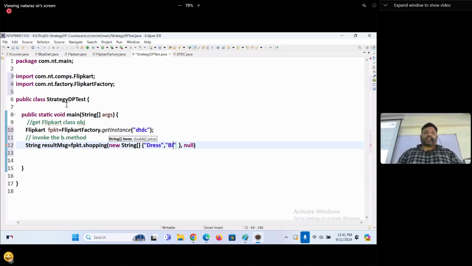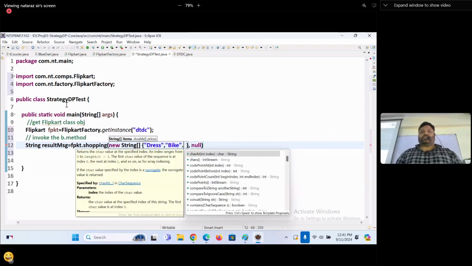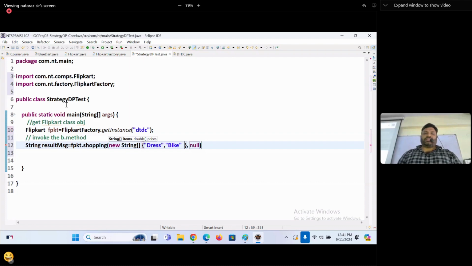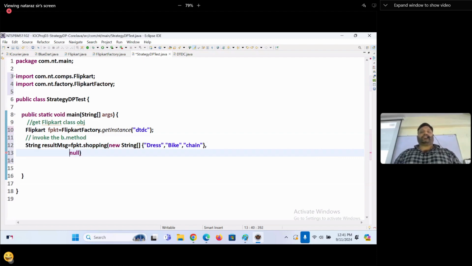Bike. Okay, lots of people will purchase new vehicles, all iron items at this time. Okay. Next one. Okay. Gold chain, not bike chain. Okay, these are the three items, boss. These are the three items. Yeah, tell me the prices, guys.